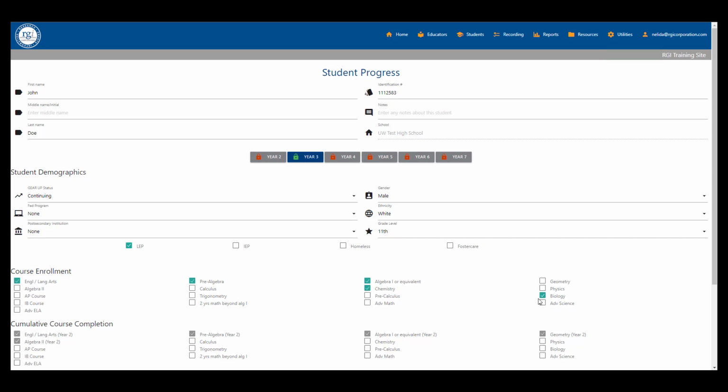To update multiple students, please use the Record Student Progress function or Student Progress Import feature in the database. Updates made will autosave to the database, indicated by a box pop-up in the upper right corner of the screen that reads Information Updated.